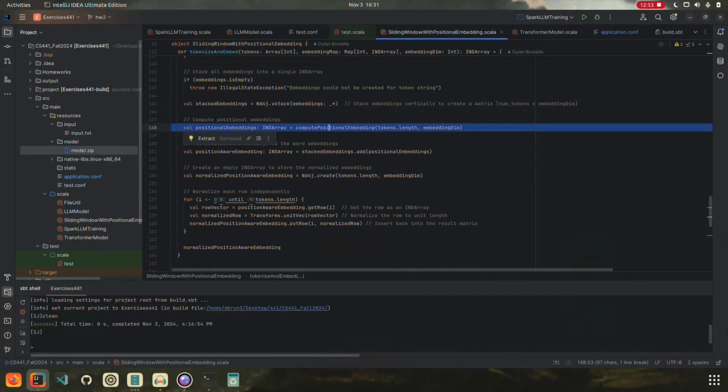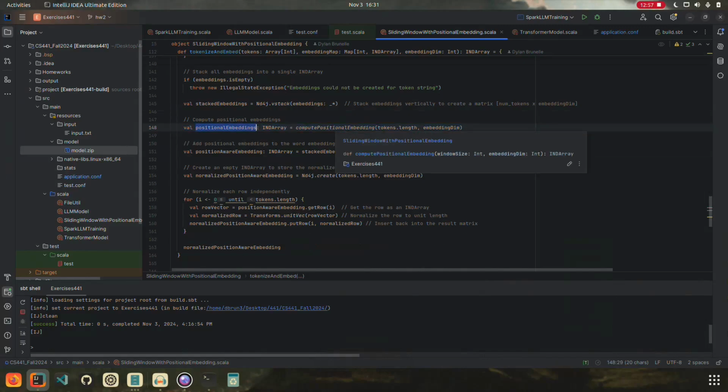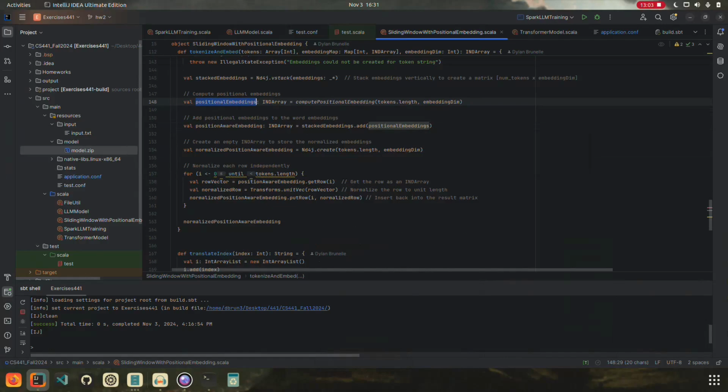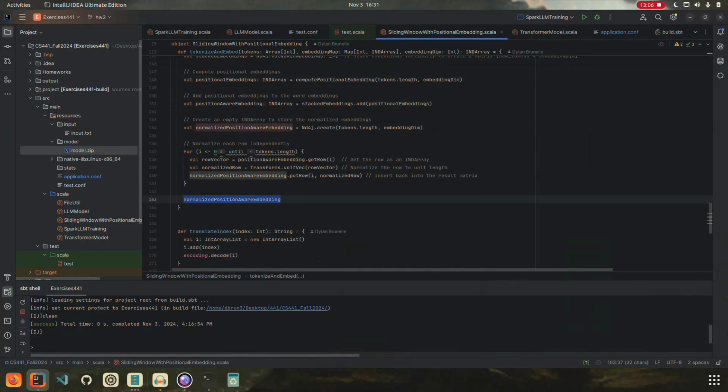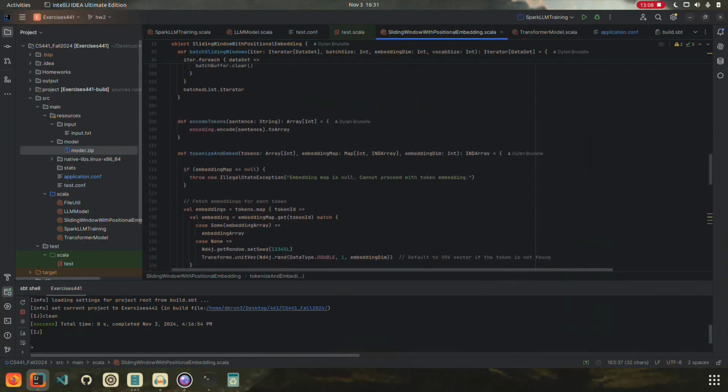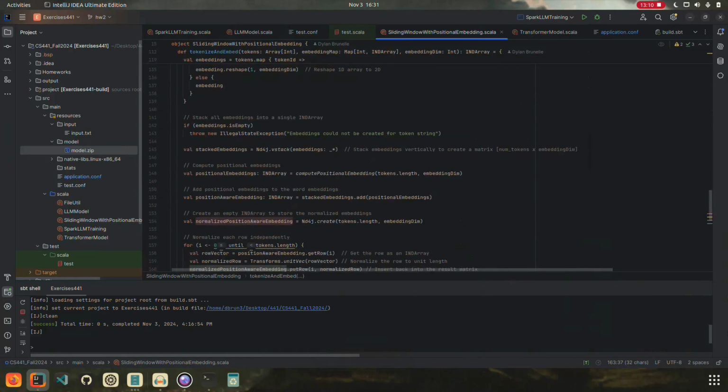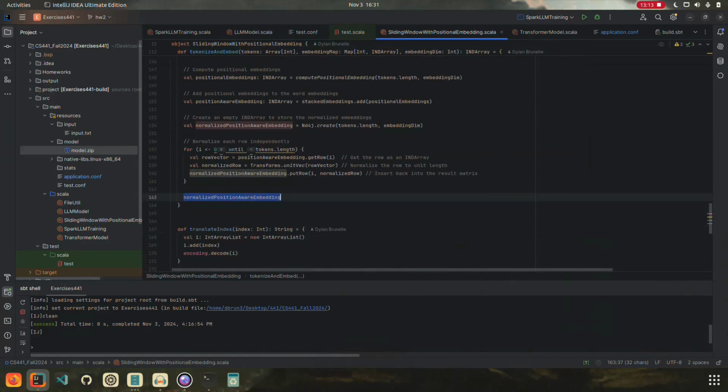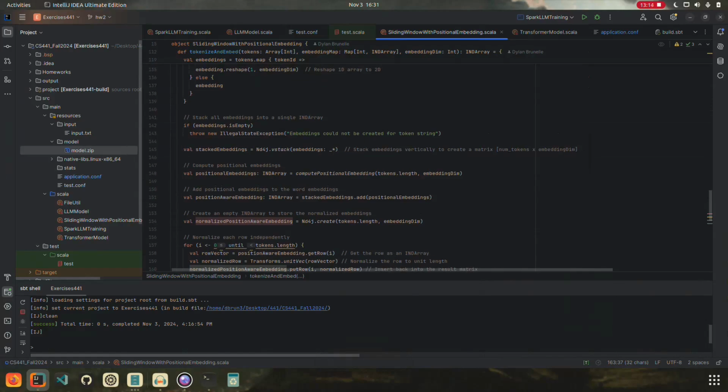We then positionalize them with positional embeddings. This is just a 1 0 1 0 1 0. This allows the model to see, oh, these embeddings have an order to them in this sentence. And then we just return the normalized position-aware embedding. That's pretty much it. Nothing too crazy.